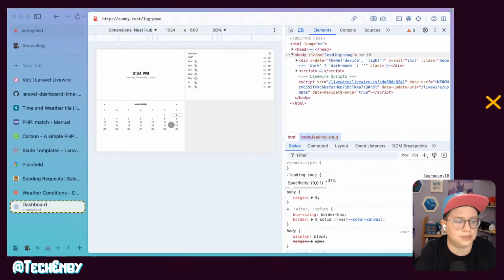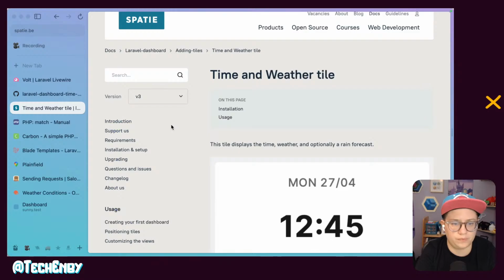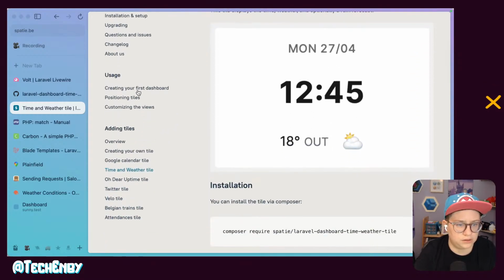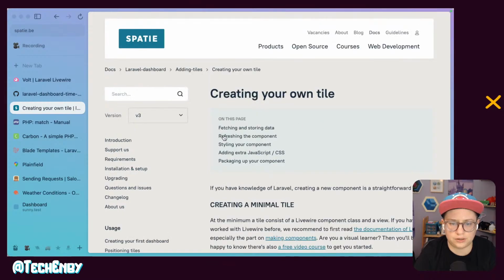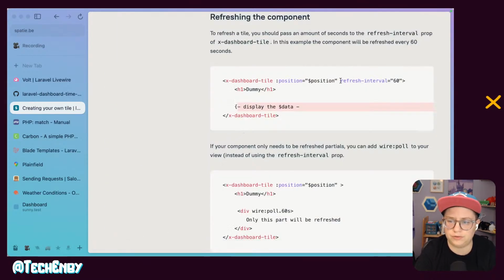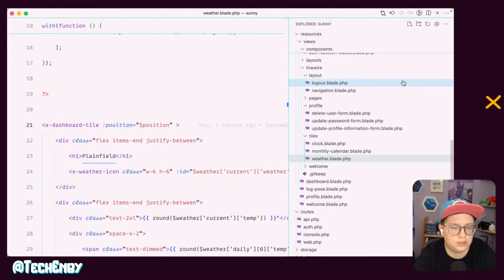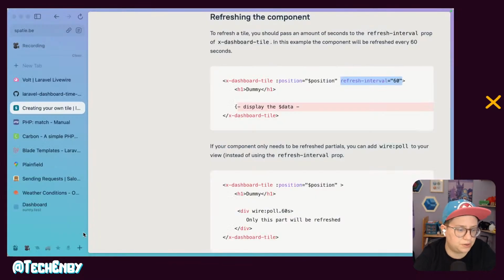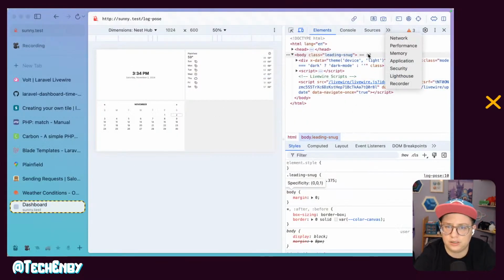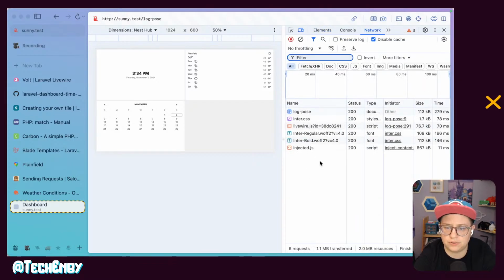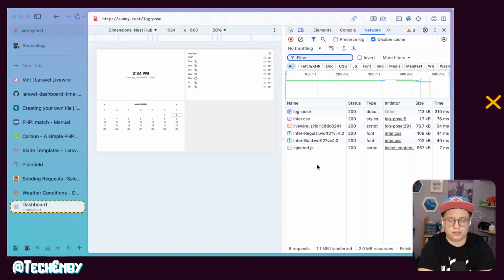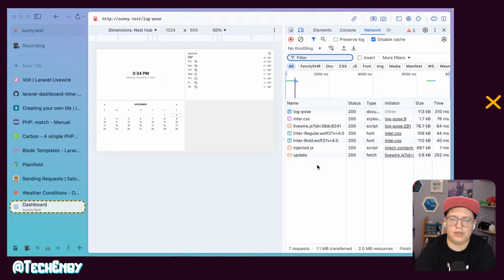And then if we say refresh, what was that? Creating your own tile, refreshing the component, refresh interval 60. So if we do this, well, let's make it 6 for now and see if we can see that kick off. So we're looking for an update. I should probably refresh first. So update, it says it's 58 degrees. Okay, update.